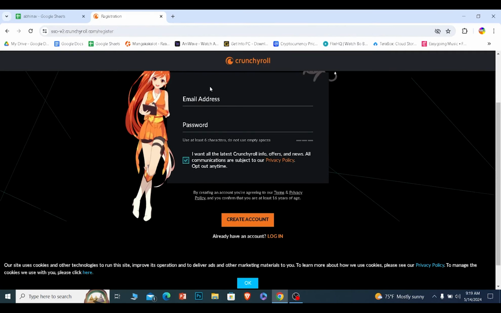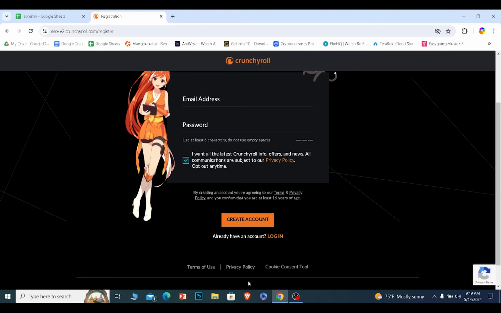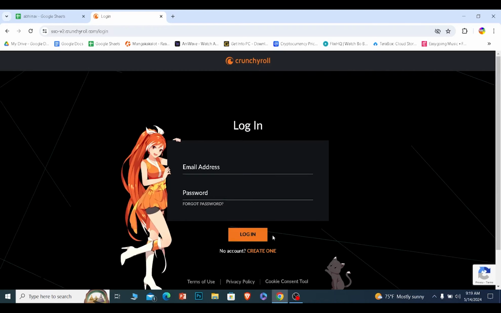Over here, what you can do is enter an email, enter a password, click on create account, and your Crunchyroll account will be created. But if you already have an account, you can click on login and log in to your existing Crunchyroll account. And I'm going to do that. You guys also log in to your account from here now.